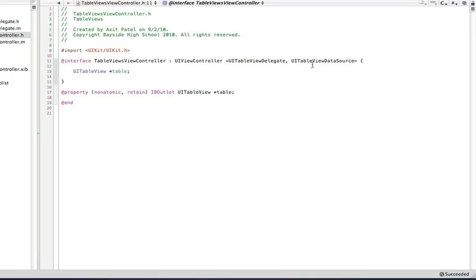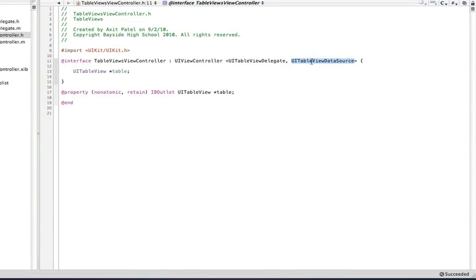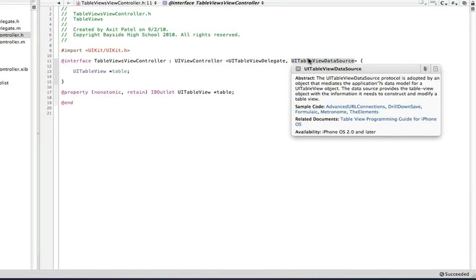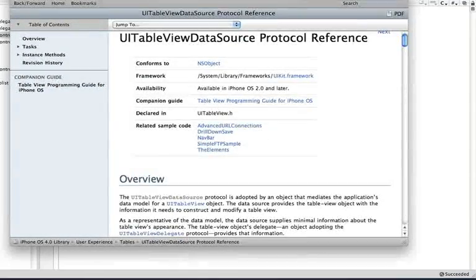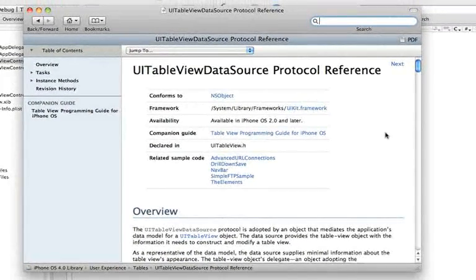So what do we do after we conform to a protocol? Let's check in our developer documentation. Let's press option, so my mouse turns into a crosshair, so should yours. Let's double click on UITableViewDataSource. Okay, so there's our pop-up, and let's click on the book icon for the window. Okay, so here's our UITableViewDataSource protocol reference.